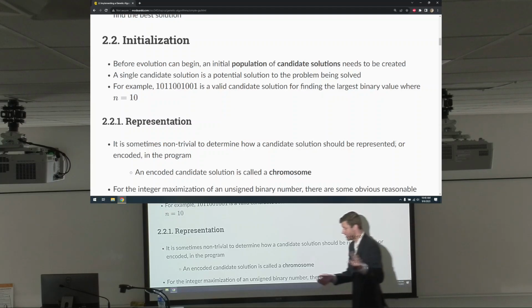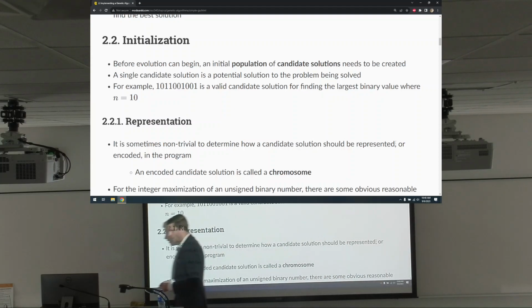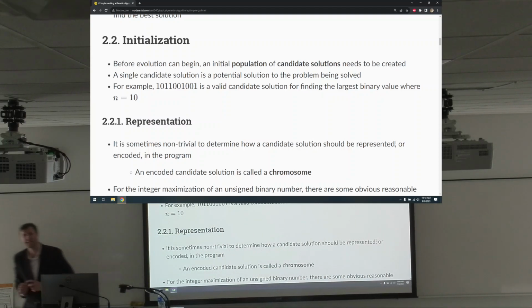And we'll see many examples of those. An encoded candidate solution is called a chromosome. You will notice throughout this course, the computer scientists worked really hard to steal biology words, but it's just an encoded candidate solution. All right, so a chromosome is a candidate solution.